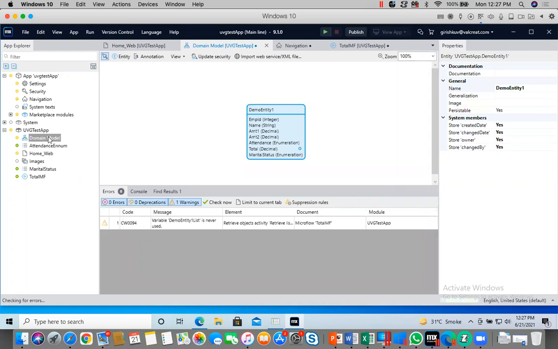So I have created a domain model. Along with the domain model, I have created one entity. In the entity, I have created enumerations as well as one microflow. So this way, within one entity, you can create all this.